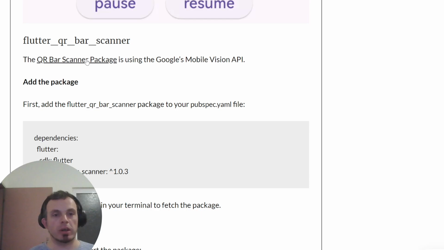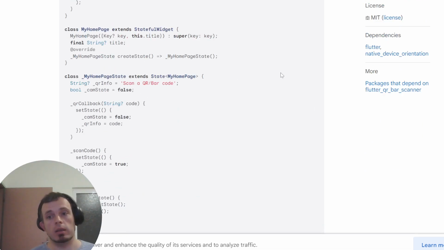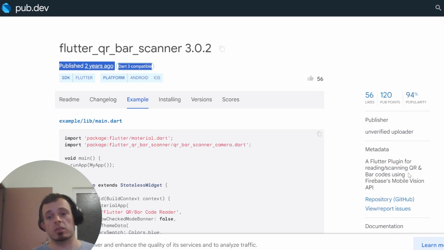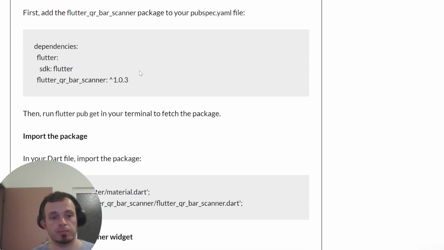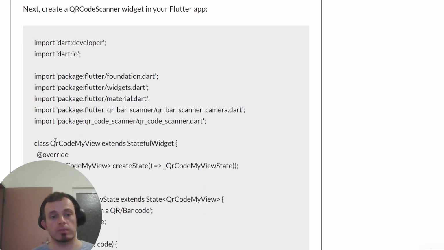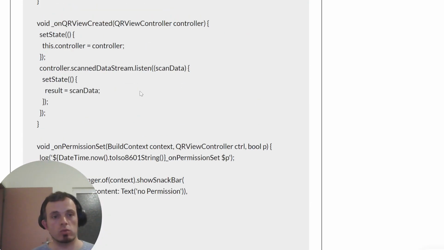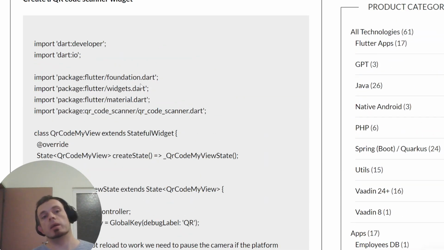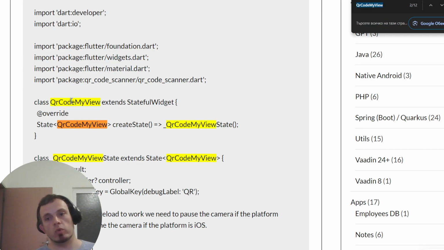The next package is QR bar code scanner. This library is again a little bit old, and at least it is using a mobile vision API that is developed by Firebase. So here is another QR code view, similar to this. I've made it all working within a simple view.